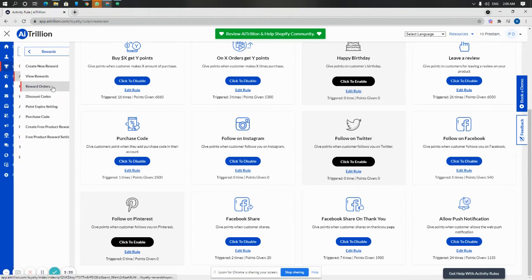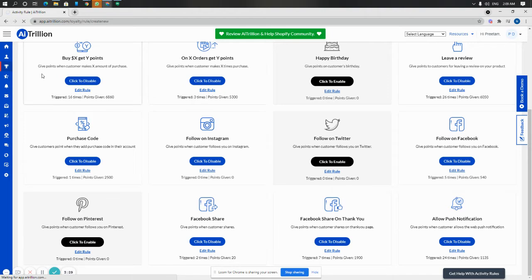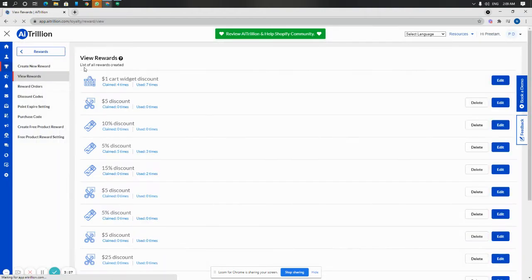You can also create rewards for points redemption. So anybody who wants to redeem their points can use one of these rewards as an option.